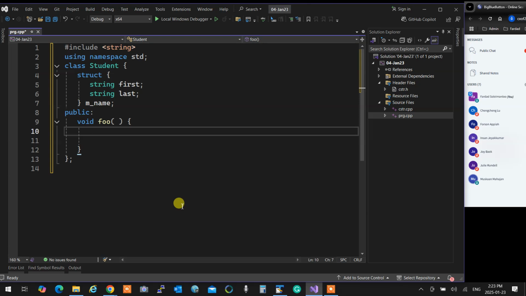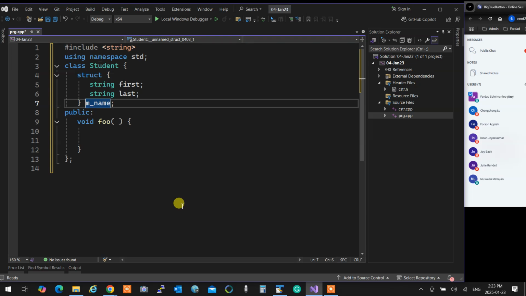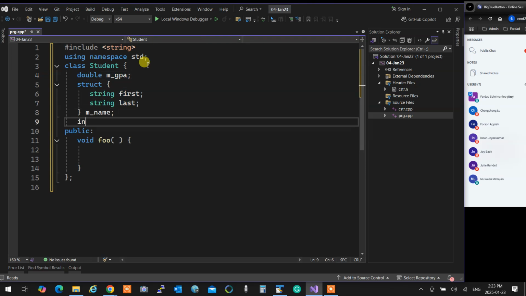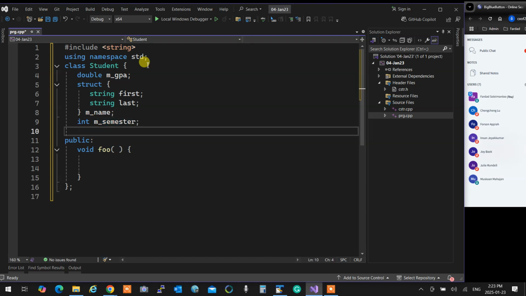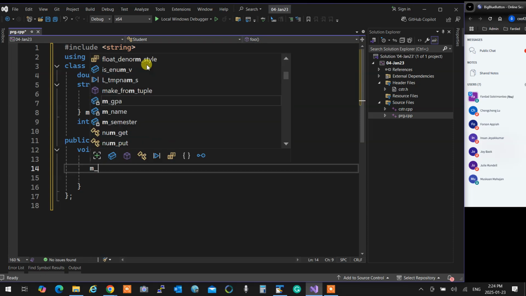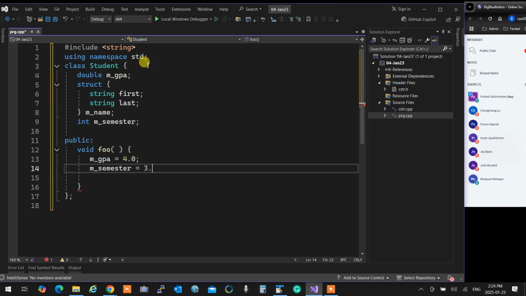Professor, the mName written outside the struct is the instance of the student class? Exactly. It's the instance of the structure. So let's say over here I have double GPA, then in here I have integer semester, and so on and so forth. So now in here I can say mGPA is set to 4.0, mSemester is, I don't know, semester 3.